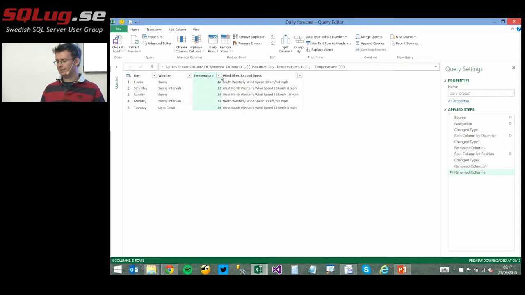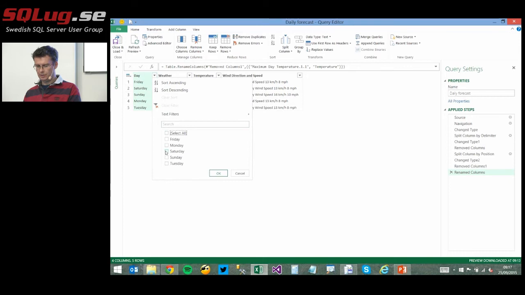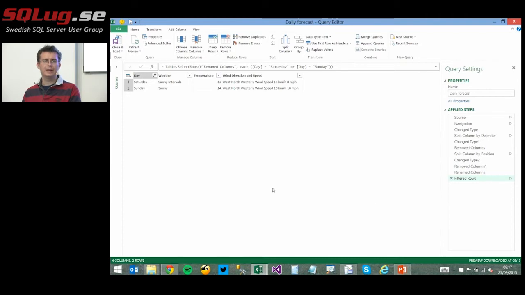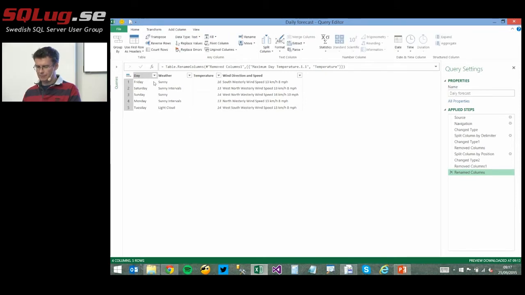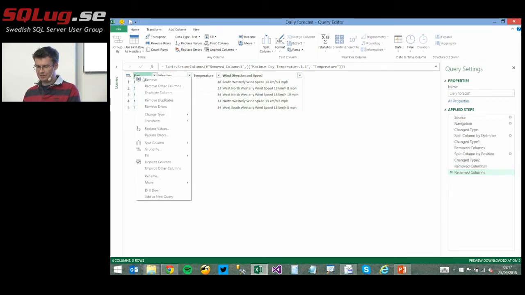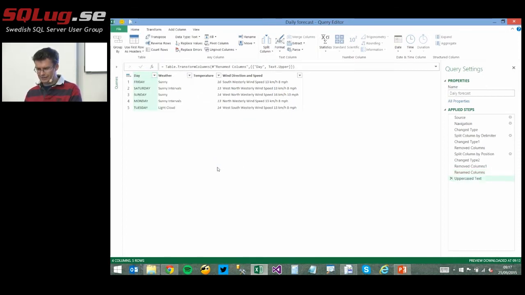Now, there are lots of other things that I could do here. Maybe I only wanted to look at values for Saturday and Sunday, so I can filter. I could sort my temperatures in descending order. And there are tons of other things up here. So for example, I can take my text, I can format it. So maybe let's transform it, put everything into uppercase or lowercase or right case.